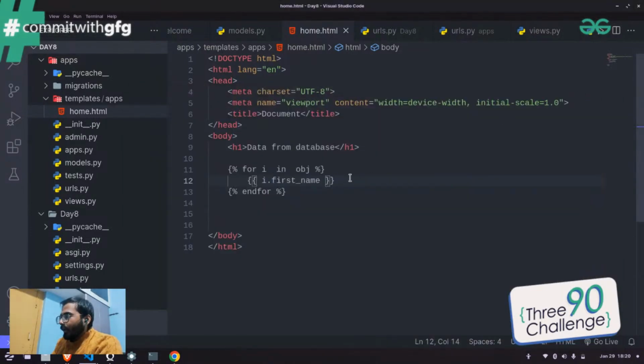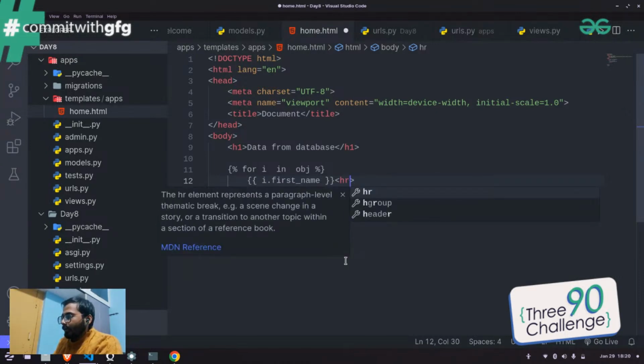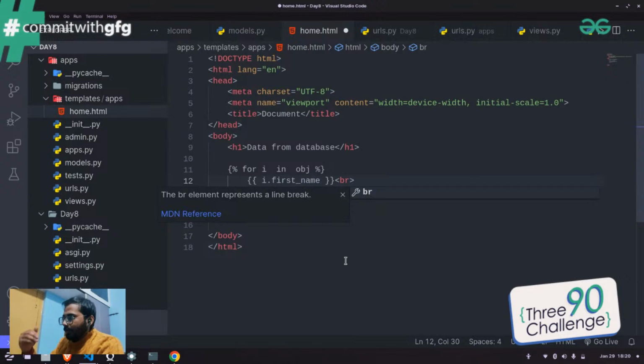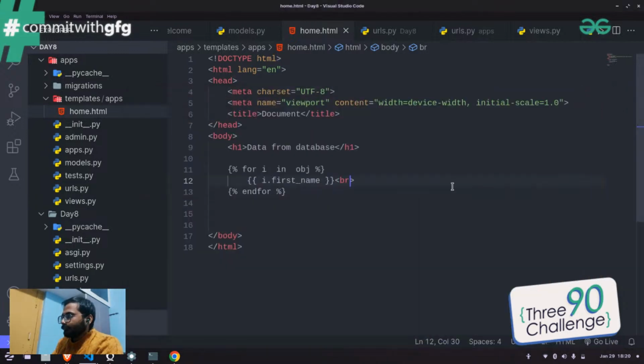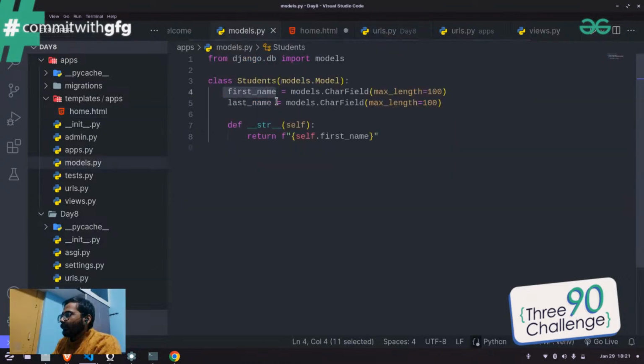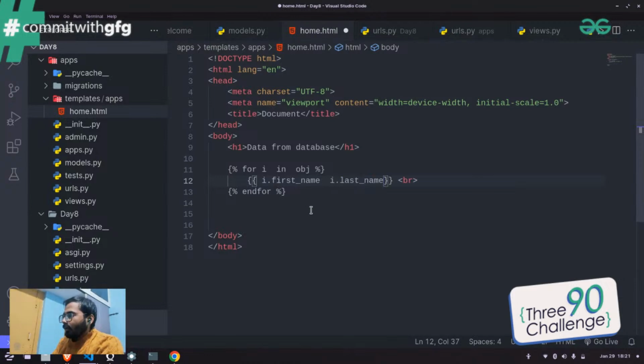So what I can do is I can say BR, a break tag, so it shows in this form, right? Like this, and also I just want to see i dot last name too. I just want to see the last name also, right? So I just copy this and paste it over here, and I just save it.